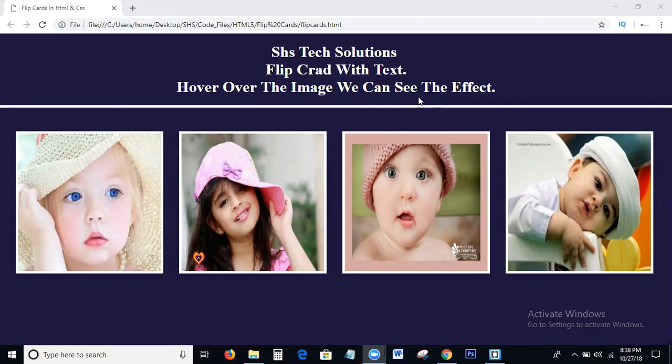Today in this tutorial we discuss the topic of Flipkart design. What do we discuss today? Flipkart design using HTML and CSS. I will explain each and everything step by step with coding also. Before going to coding, I will say one thing.